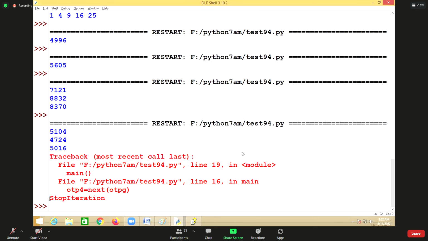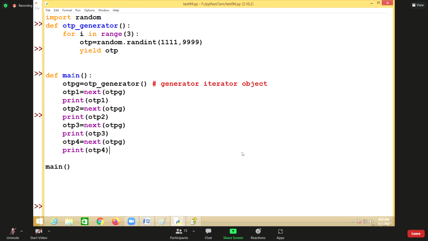Now you can see StopIteration. Why is it StopIteration? Because are there any more values to iterate here? No. There are no more values to iterate, so it stops the iteration.